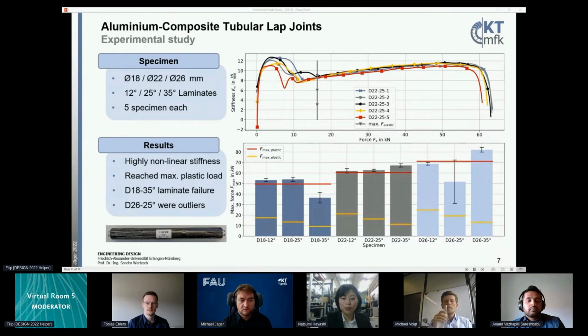The stiffness diagram shows a highly nonlinear behavior where a linear elastic result is expected. Above the predicted maximum elastic load, the behavior reverts to the one expected from a partially plastic adhesive joint. Considering the maximum load of the joint, the design exceeds the expectations. Almost all specimens reached a load where complete plasticity of the joint is assumed.